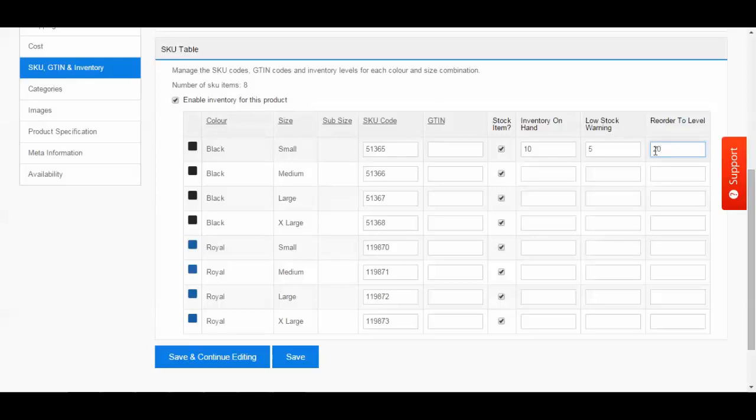Now this reordering level will prompt products to be purchased on your next purchase order, so if your current level hits your low stock warning level of 5, it will prompt a purchase order for 20 products, and I can do this for each color and size combination. Now it doesn't have to be the same, it can be different, and you can set it to whatever number you want depending on how you want to manage this.